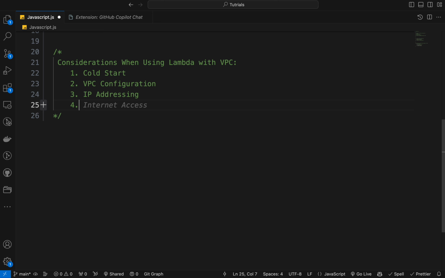Lastly, we'll talk about network connectivity. If your Lambda function needs to access the internet, you should ensure your VPC has an internet gateway and your Lambda function is configured with a route to the internet. So in conclusion, using AWS VPC with Lambda functions provides enhanced security and network capabilities, allowing you to build robust and compliant serverless applications within a controlled networking environment.